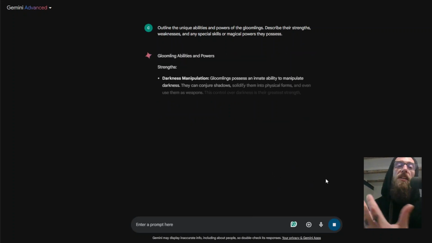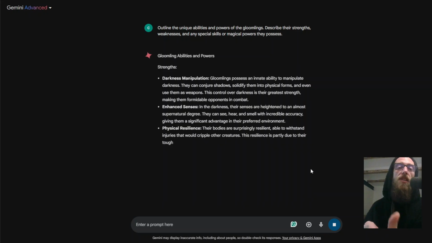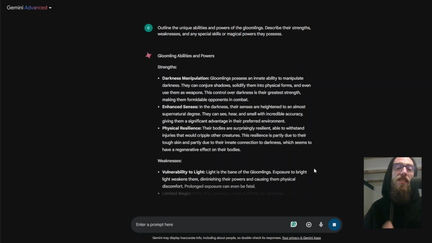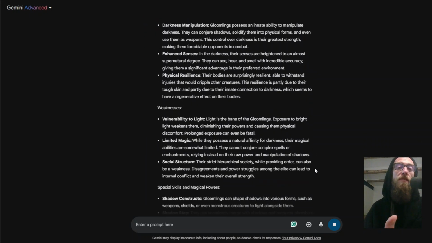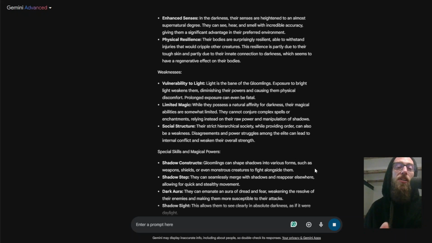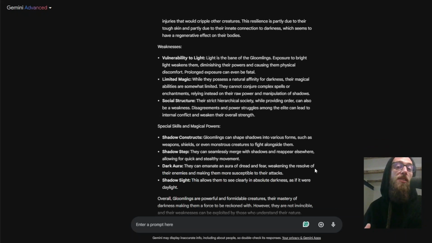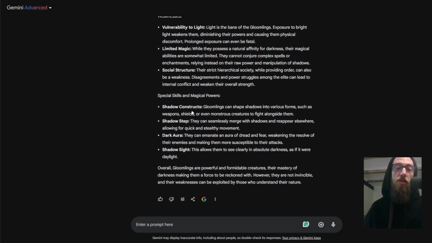So once we put that in there, it's going to come up with the abilities and powers. So its strengths: it has darkness manipulation, enhanced senses, physical resilience. Its weaknesses: vulnerability to light, limited magic. Social structure: their strict hierarchical society, while providing order, can also be a weakness. They've got shadow constructs in the special skills. They've got shadow step. They can seamlessly merge with the shadows. I love this ability personally. Anything with shadow magic, shadow step is a go-to for me. I love the idea of that. And shadow sight, it allows them to see clearly in absolute darkness as if it were daylight. Another thing that I really like about that.